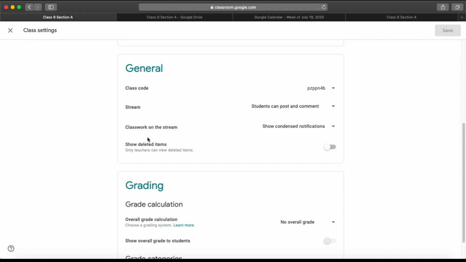The next option is show deleted items. So this may not be useful all the time. However, this is only visible for teachers. So by any chance, if you delete something, that will also be visible to you. This is also another option for you to decide on.